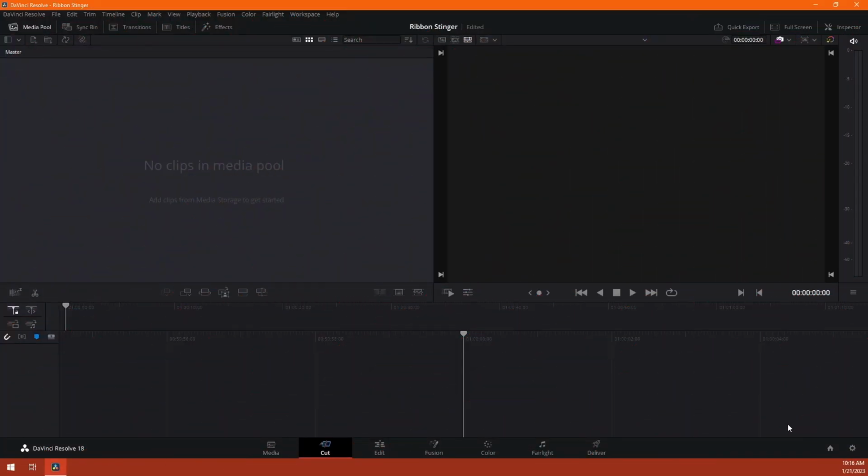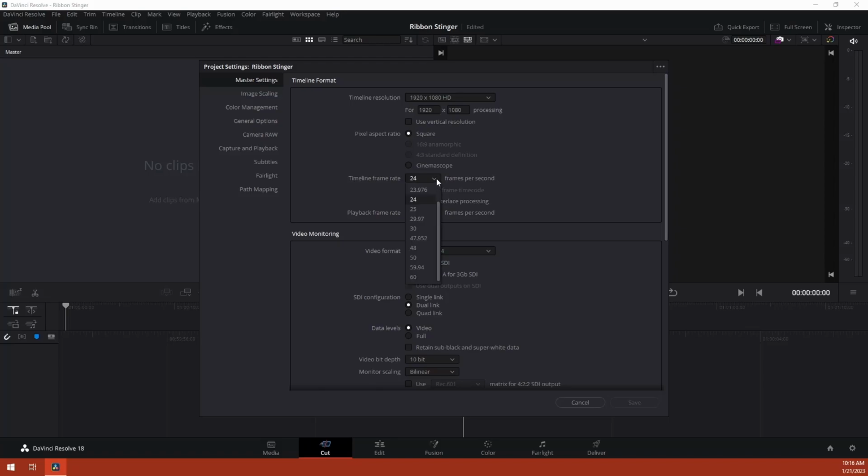So the very first thing we need to do is set up our project to do the matte stinger. To do this, go down to your project settings here, change your timeline frame rate to the frame rate you will be using. Now here's where it gets tricky. We need to make our resolution double because a matte transition is two videos side by side. In this instance, we're using 1920 by 1080. So we're going to double the 1920 to 3840. If you're using a different resolution, just double this first number, then click Save.